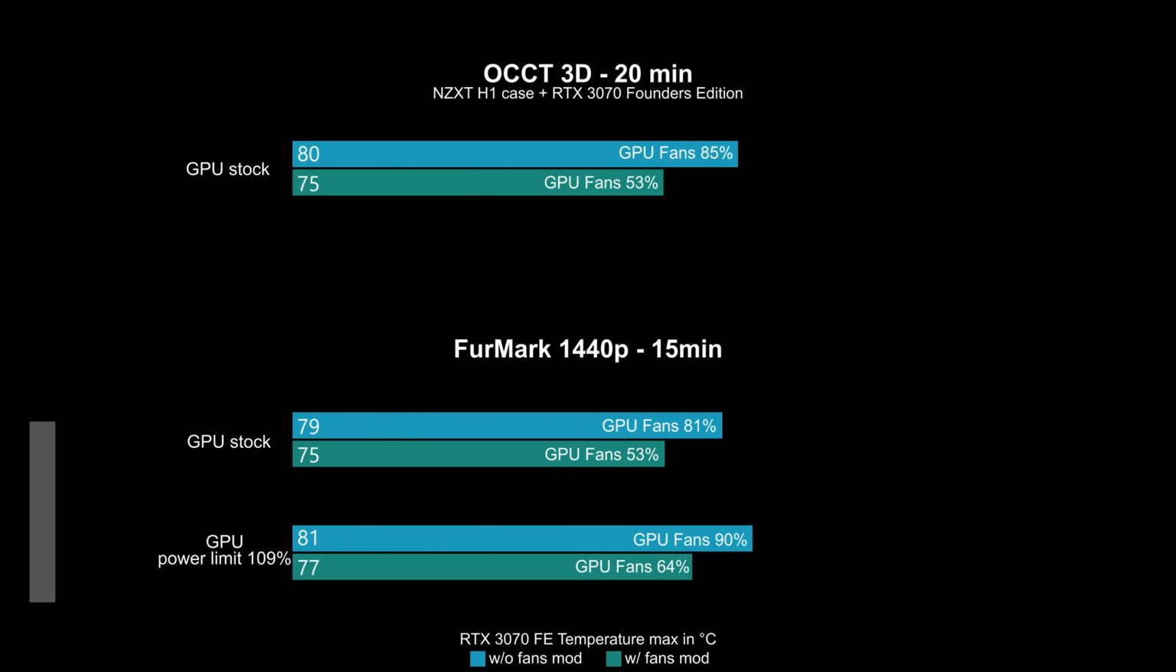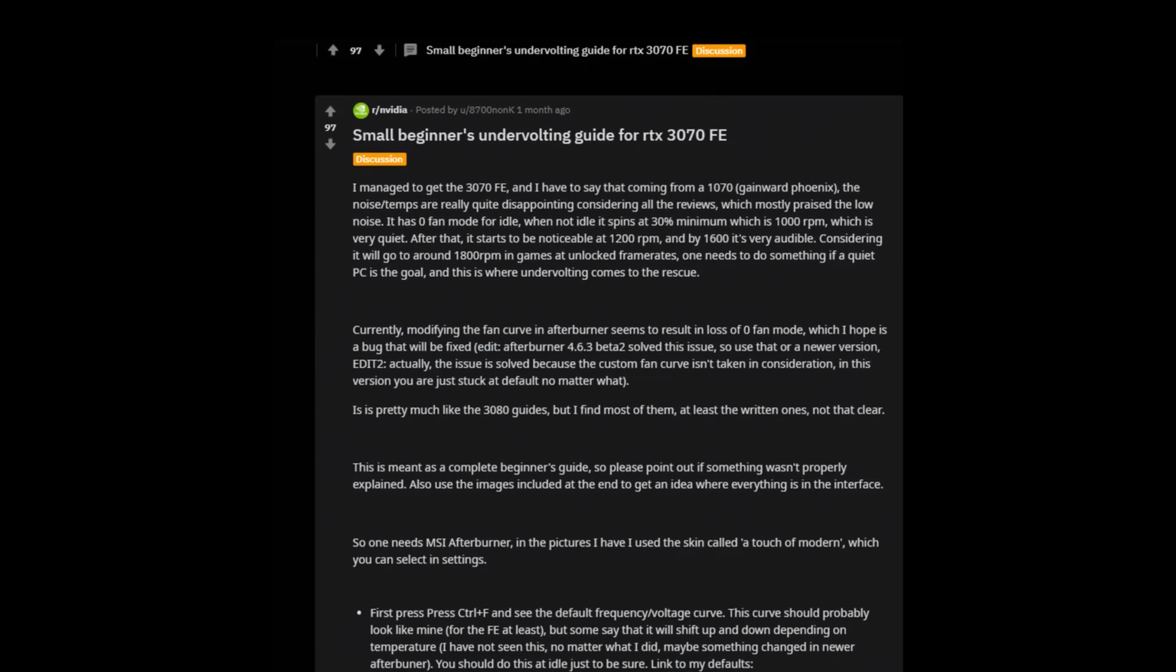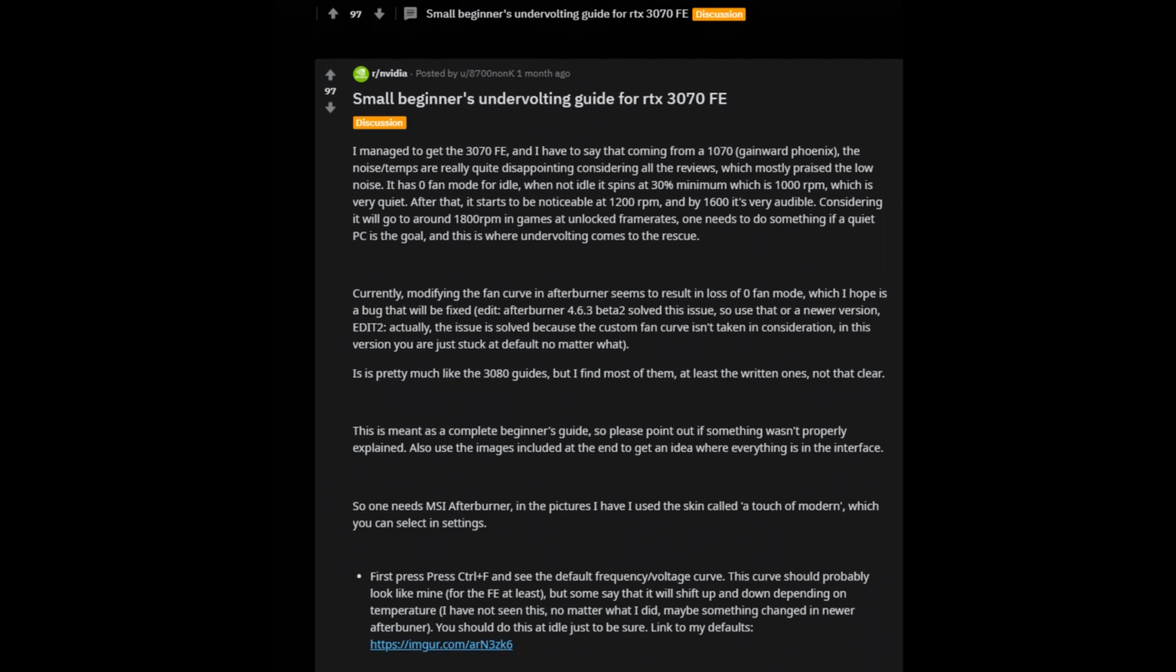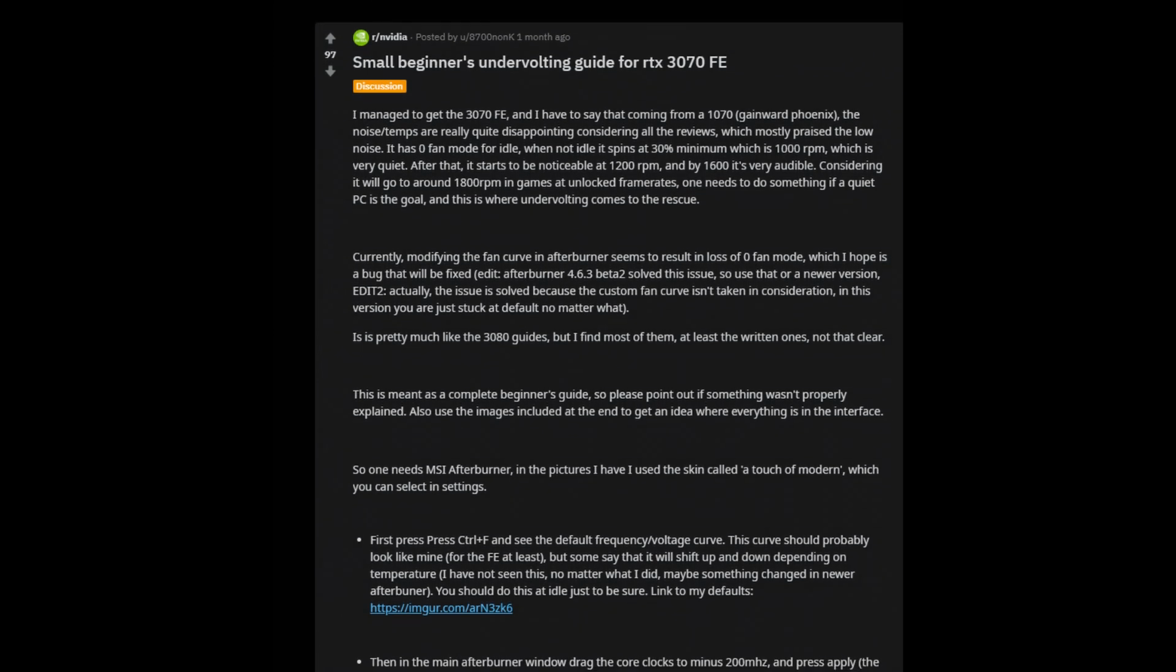As you saw, this is very good. Around 4 to 10 degrees drop in benchmarks, with the undervolting, which gives almost the same performance. Many thanks to 8700NonK from Reddit for the undervolting guide. You can check the link in the description below.